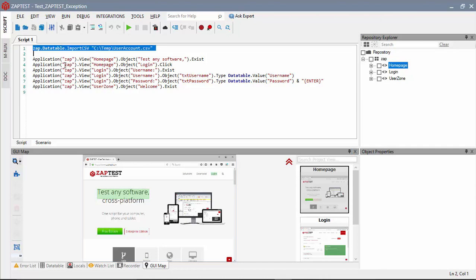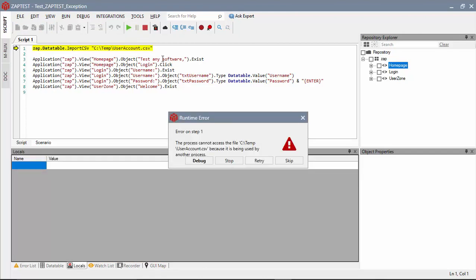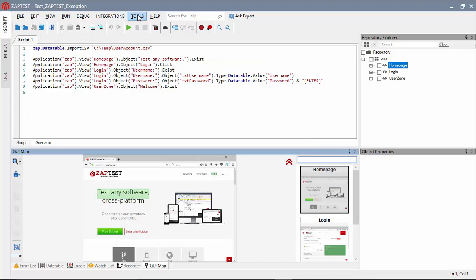In my script, the first step imports data table values from the external file. And if the file is opened in another program, ZAPTEST will throw a runtime error and pause the test run. I can change this behavior by defining a rule for the exception handler.